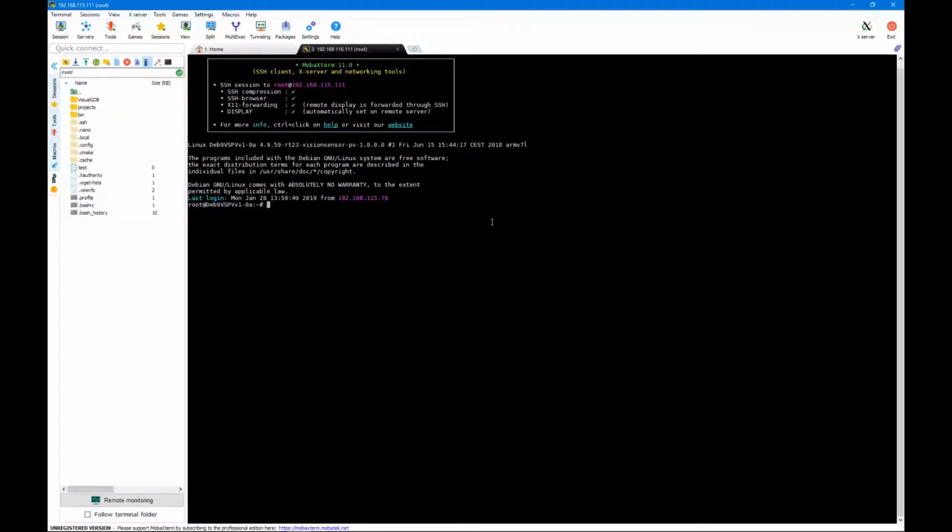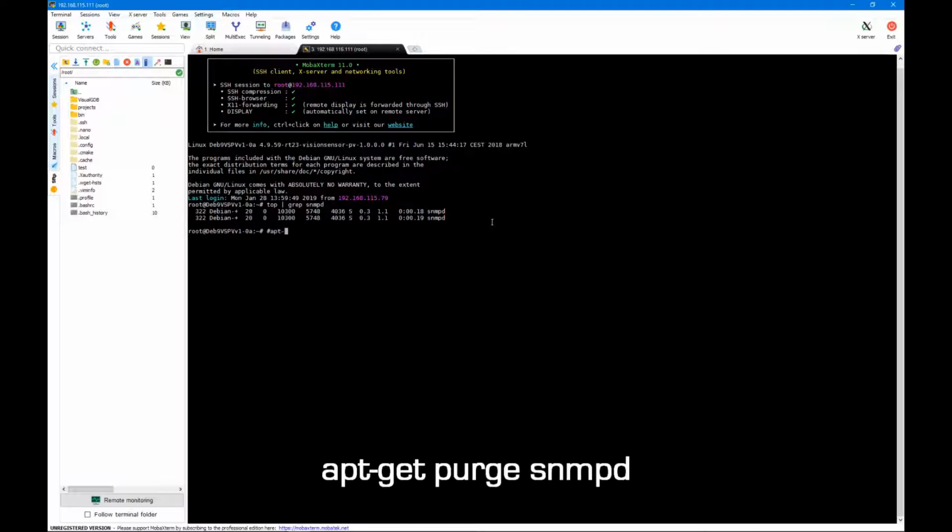From this time on, the VisionSensor will always be assigned to the same IP address ending with 111, so optionally you may want to remove the snmpd daemon. This service provides some information about the VisionSensor and the local network, required to get the IP address of the VisionSensor via IMAGO VibFinder for the first login via SSH. To remove this service, type apt-get purge snmpd without the hashtag.